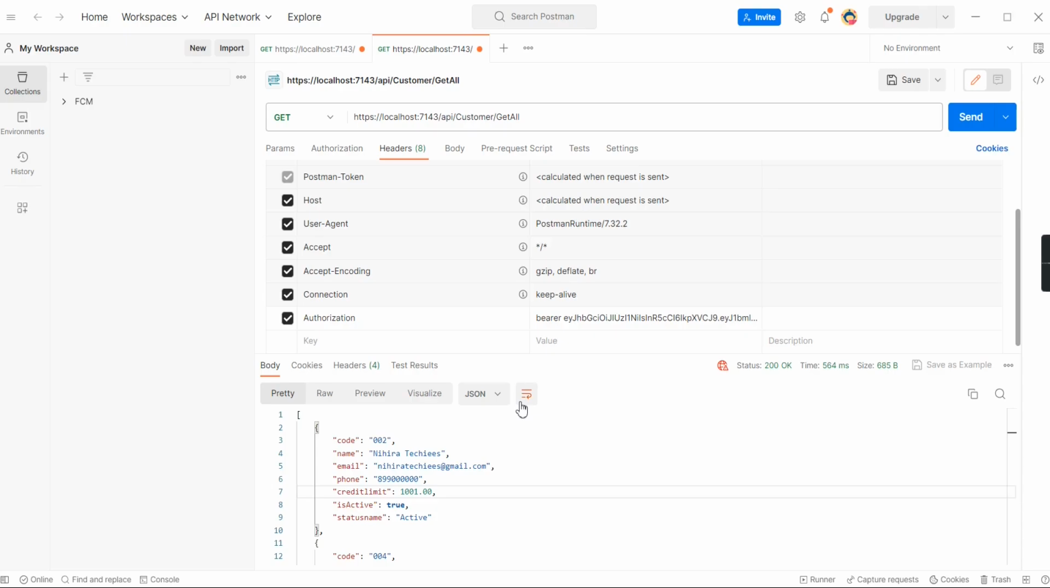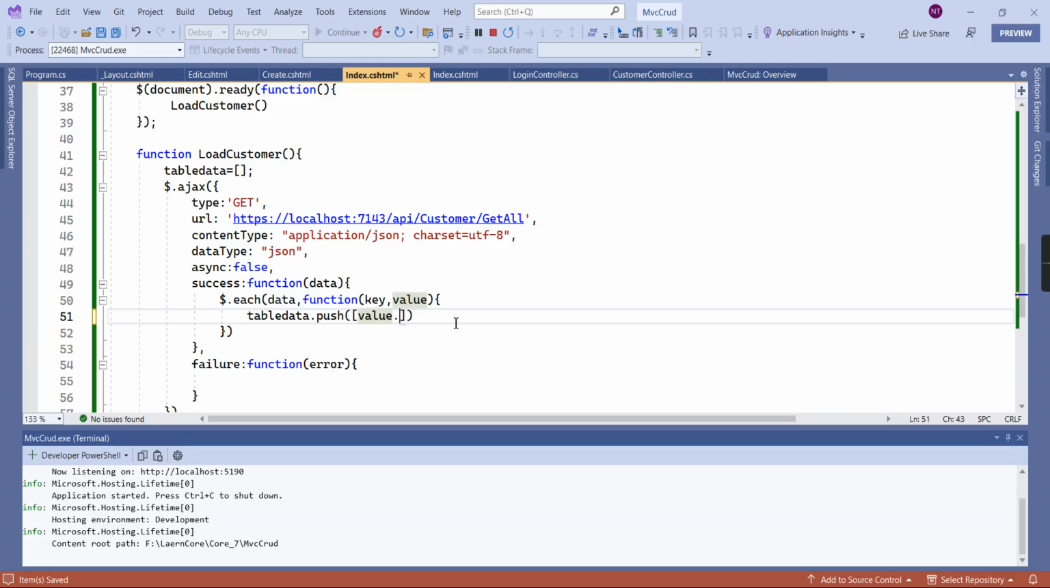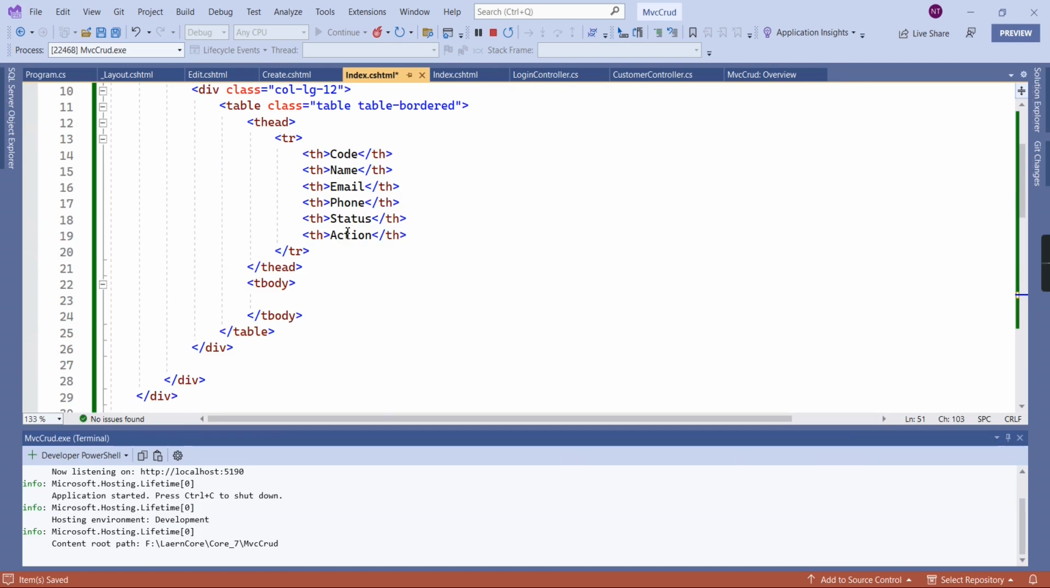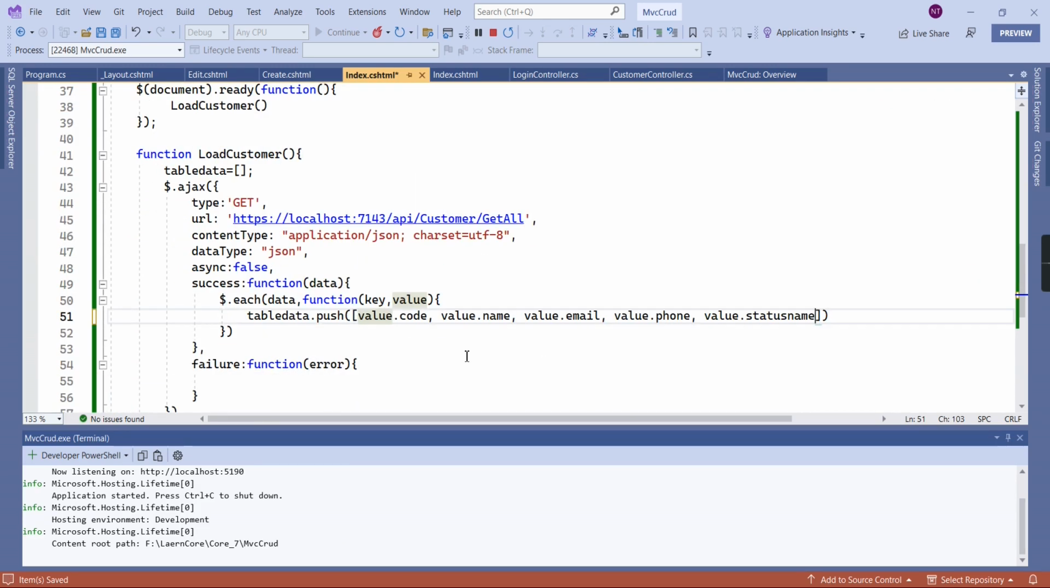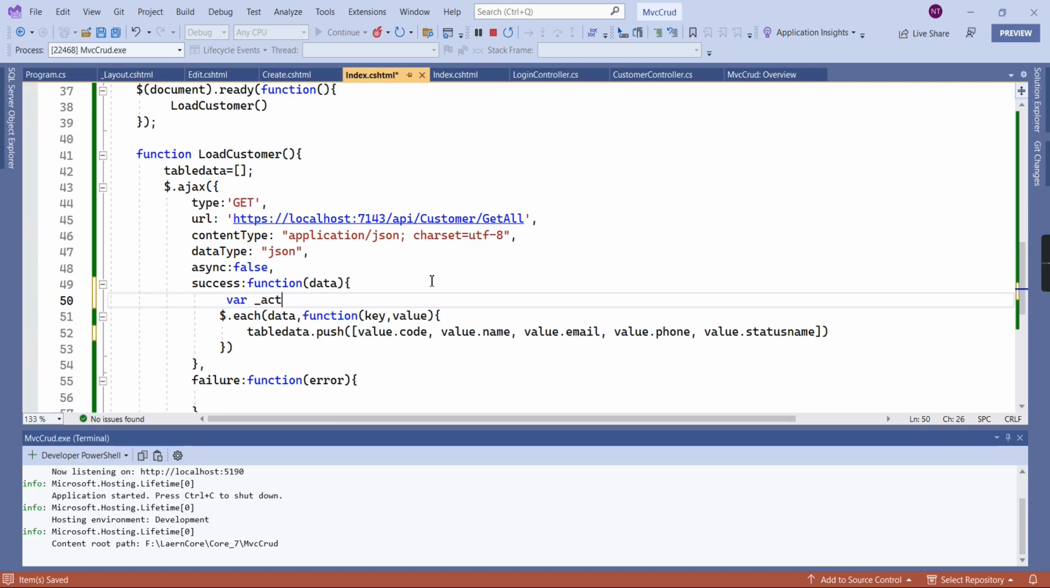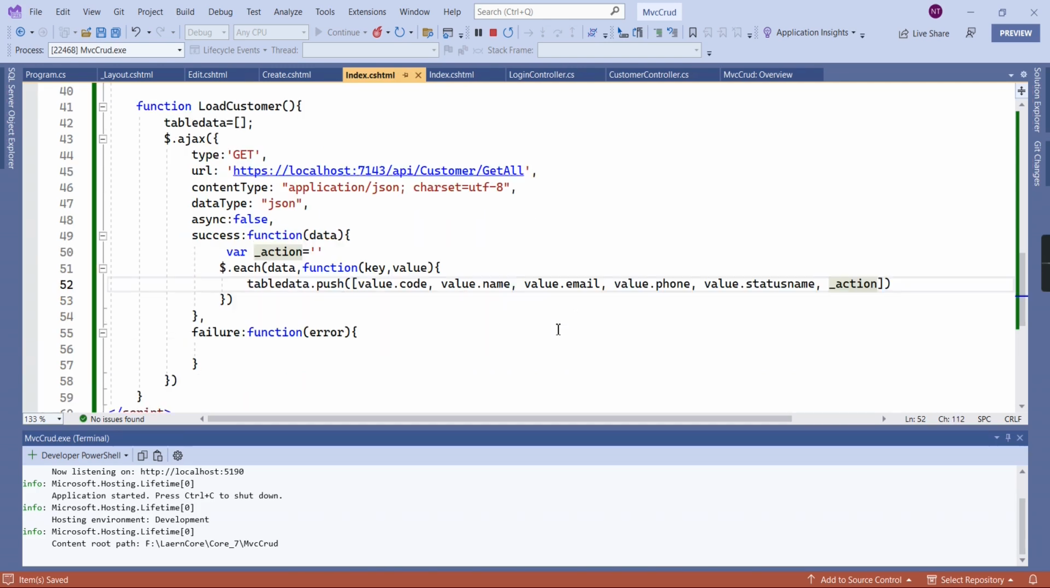So if you want to check the values, okay, code, name, email, phone, and we are going to use this status name also. All are small letters only. And we have the final one is action. So here we have to include the buttons. So initially I'm just providing empty, okay. So once we have the data, using the DataTable concept, we can bind into our table, okay.